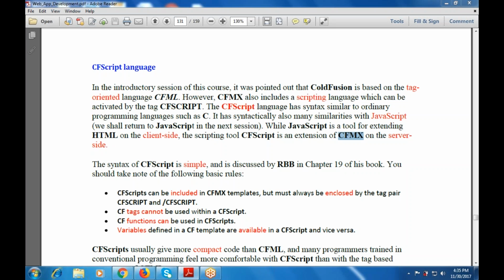So this CF script will be used. This CF script will be available within the data that should be used within the CF script. These functions used in the CF script will be available within the database. Whatever language or template we are using will be placed in the CF script and vice versa.